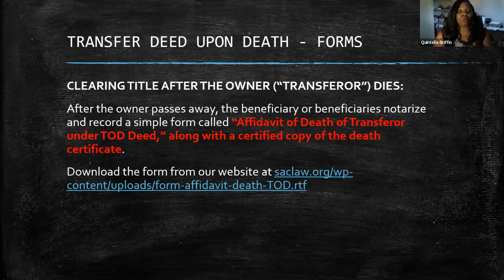After the owner passes away, the beneficiary or beneficiaries notarize and record a simple form called Affidavit of Death of Transferor under TOD, along with a certified copy of the death certificate. So this is just like anything else: when a person dies, you have to do an affidavit of death and attach the death certificate. This is the same process, except this form is only used if you have a TOD.